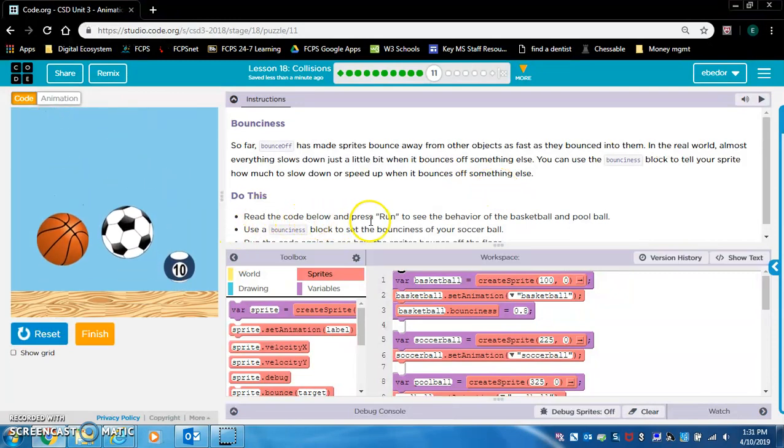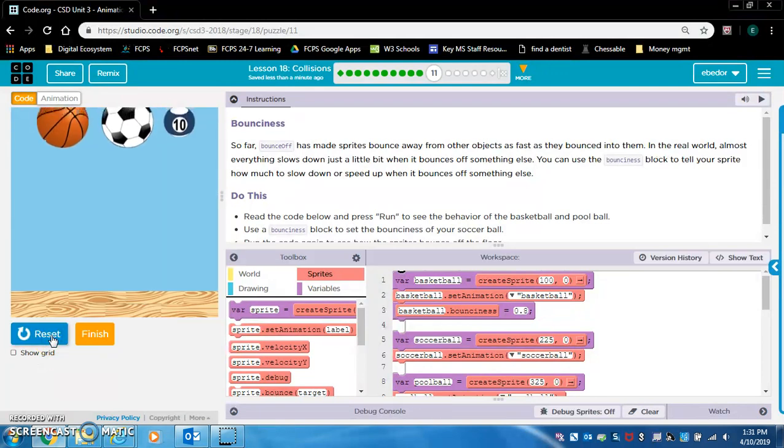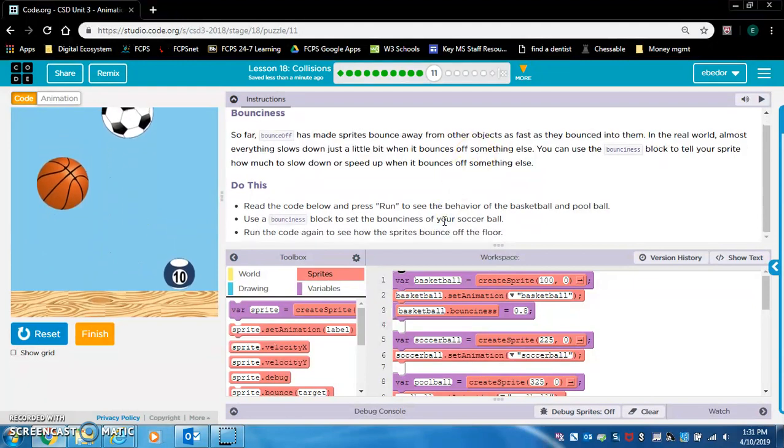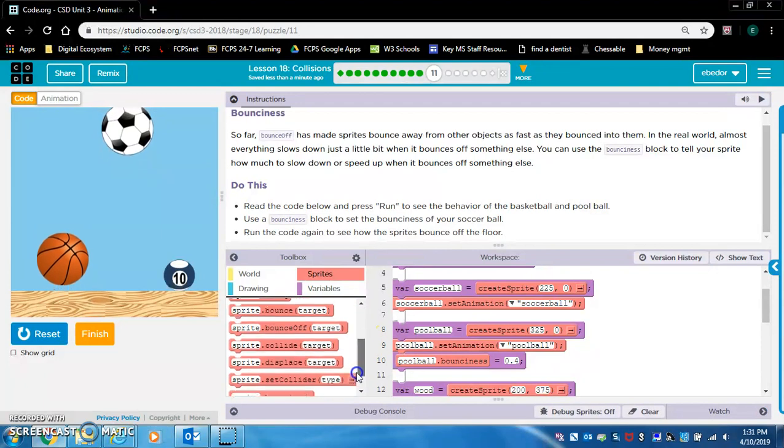Read the code below and press run to see the behavior of the basketball and pool ball. So this looks pretty cool. The pool ball, since it's not really bouncy, doesn't bounce much. Use a bounciness block to set the bounciness of your soccer ball. I do believe that we would put it here.